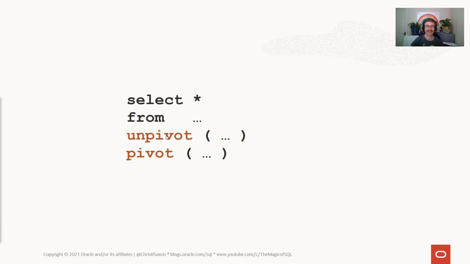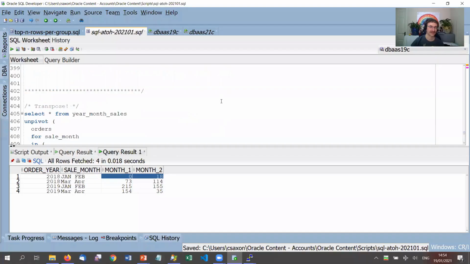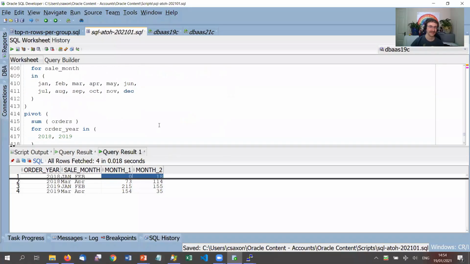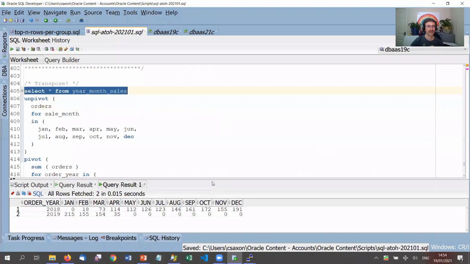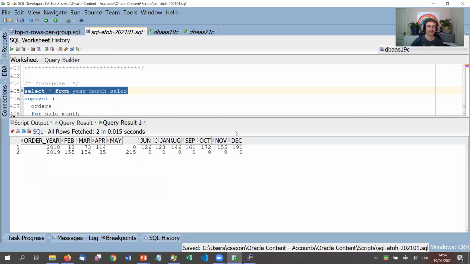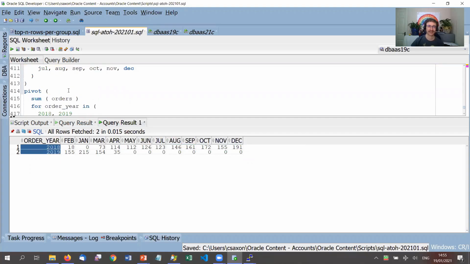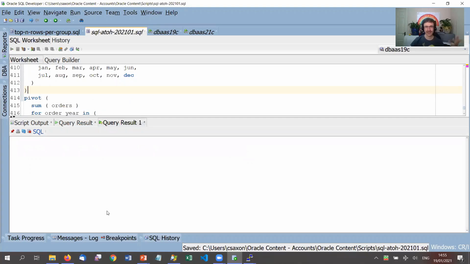The input of each is a table and the output is a table, so you can just keep chaining them on together. And I'll do a very quick demo of this. So we've got my year, month sales, and I've got the months across the top. Got months across the top and years down the side. I want the years to become the columns and the months to become the rows. I can just chain together an unpivot and a pivot, and voila, there we go.